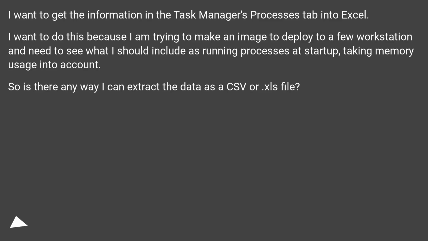I want to do this because I am trying to make an image to deploy to a few workstations and need to see what I should include as running processes at startup, taking memory usage into account. So is there any way I can extract the data as a CSV or XLS file?